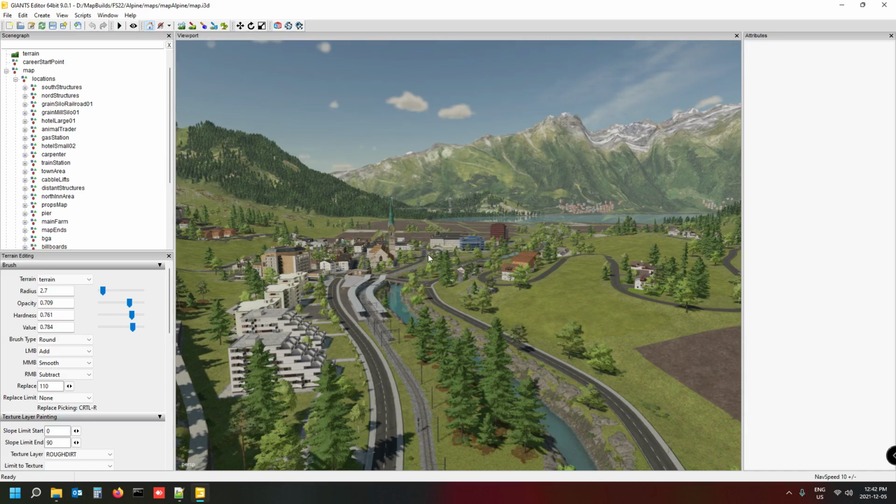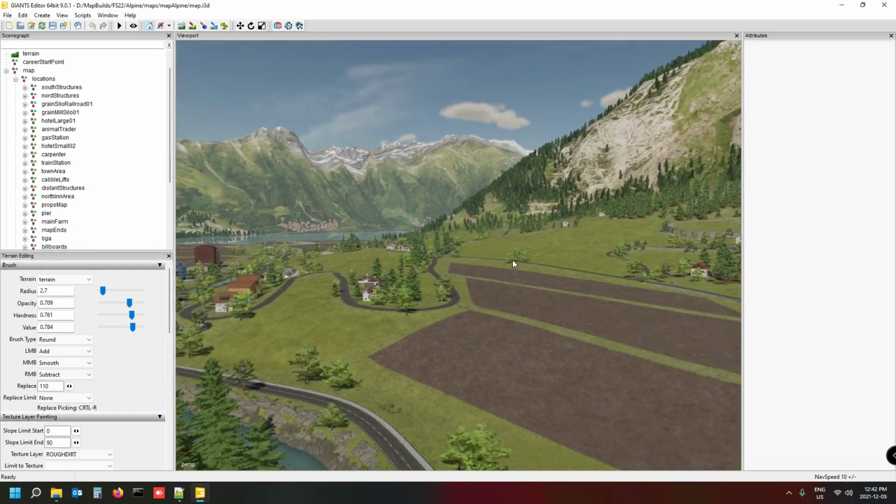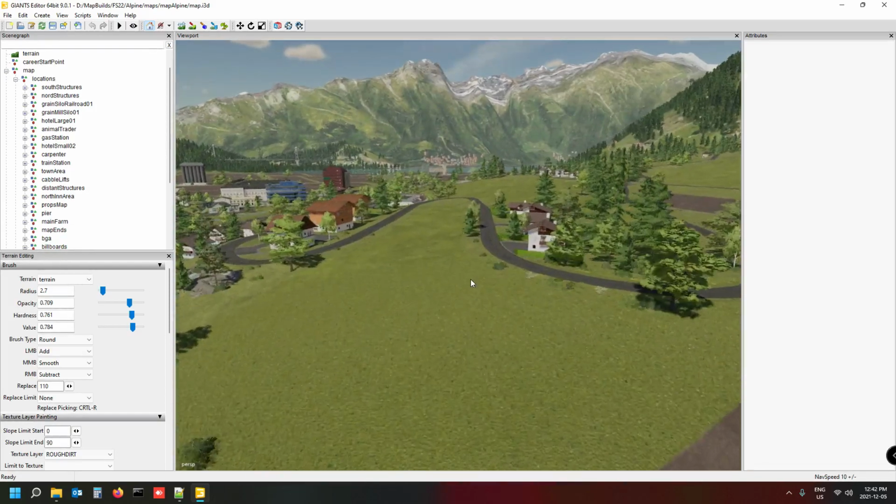Great. So I've opened the Alpine map, that is the name of it. I keep thinking it's the Alpine farming map, but it's just Alpine map, and it is a beautiful map. I must say the guys have really poured their hearts into this map, and it's an awesome, beautiful scenic map.